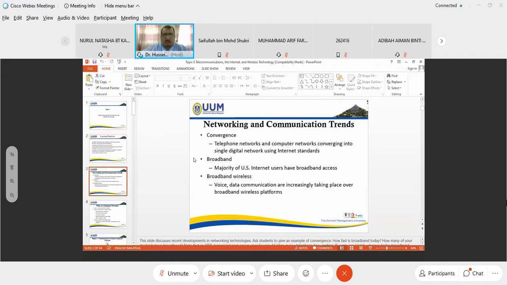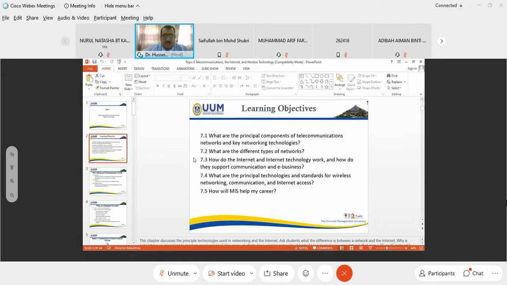So what we are going to understand are the principal components of telecommunication and what the different types of networks are. Last time we explained small and big networks, the simple or the large network, the internet, intranet, extranet, and also the standards of wireless.